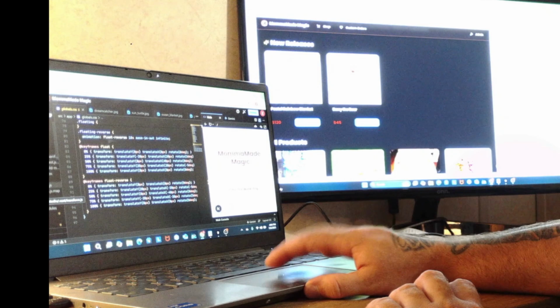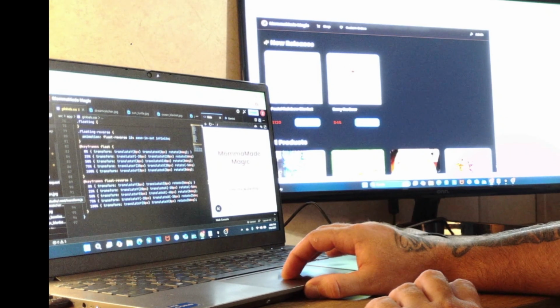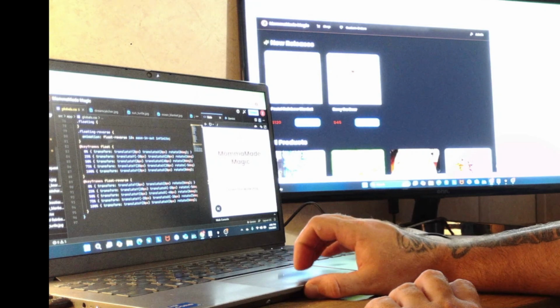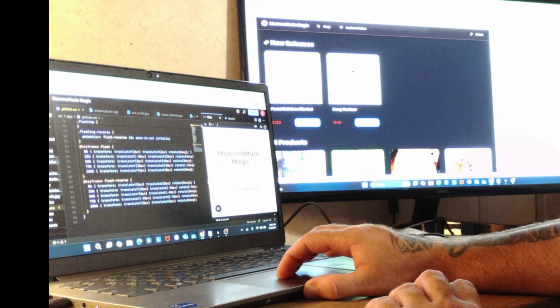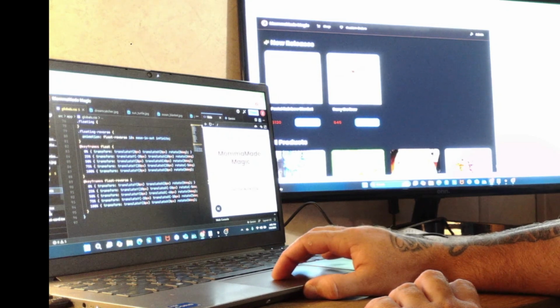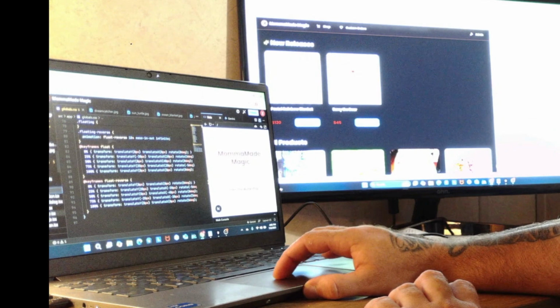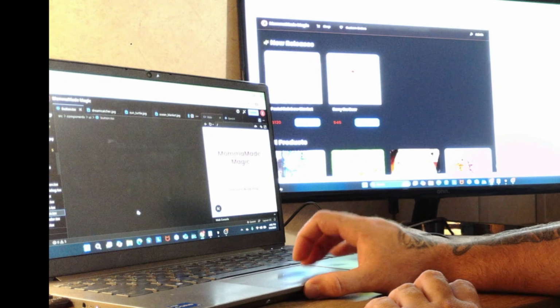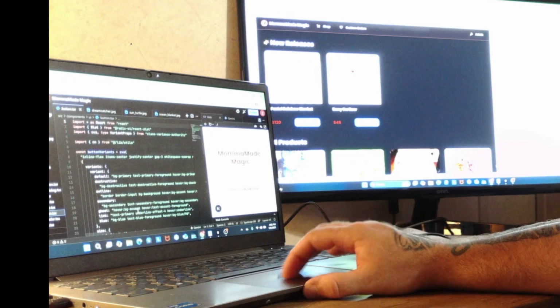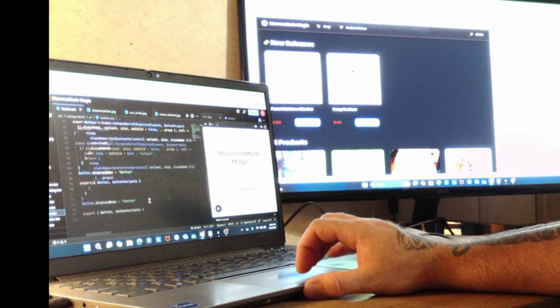So if I just wanted to go in here to source and then down to components and UI button, I could probably sit here and watch the code being changed as it's happening. Maybe.